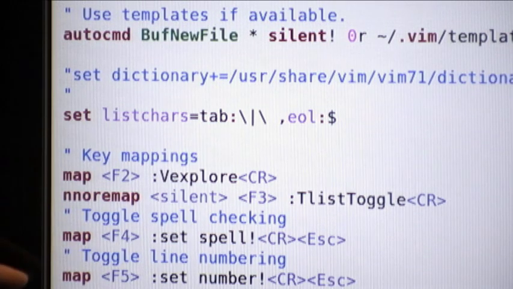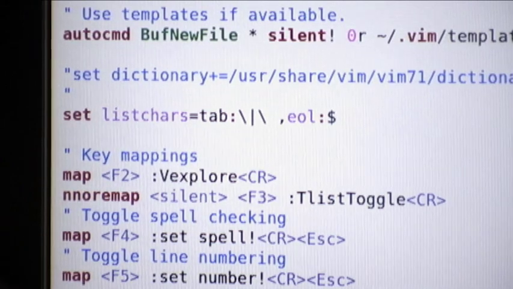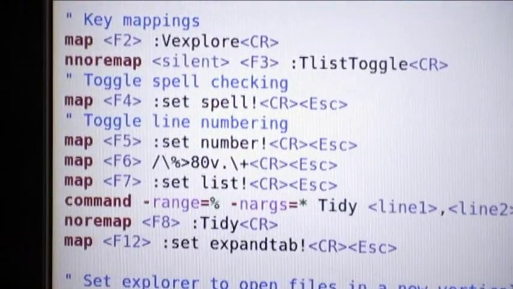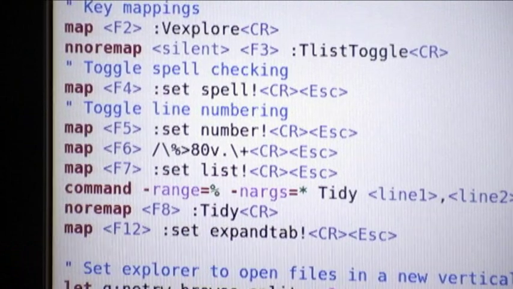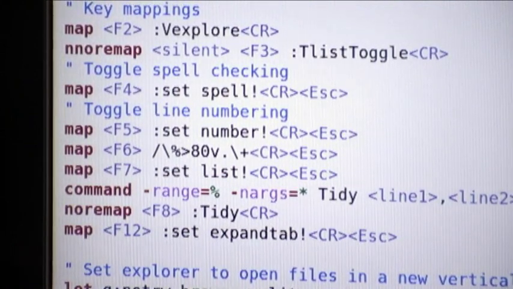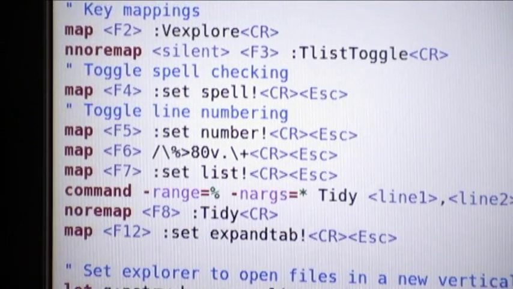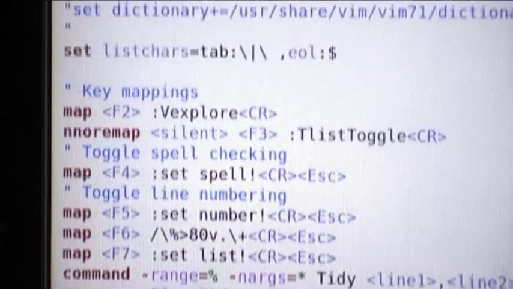And I've got set list mapped to F7. So if I want to make sure things are lined up, I can just hit F7. I can see all my tabs lined up nicely. So that's kind of nice.